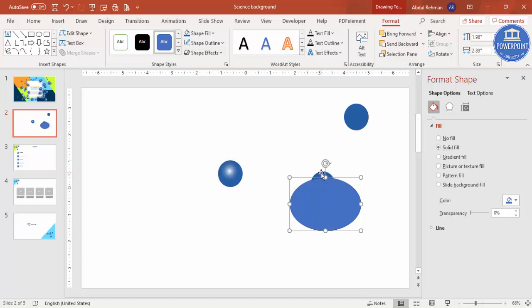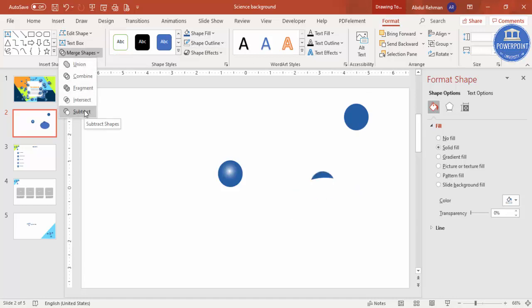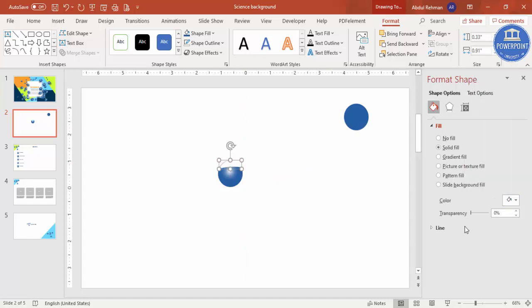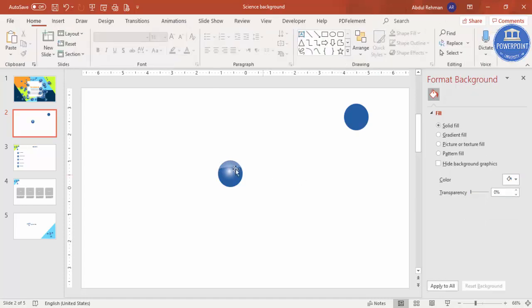So I'm just going to select this, hold the shift key, select the oval shape. Under format, merge shape, you can just subtract, you can see here, and then bring it here exactly on the top of this. And I'm going to change the colors to white, and you can increase the transparency level. You can see here. So you got one more effect, something like this.